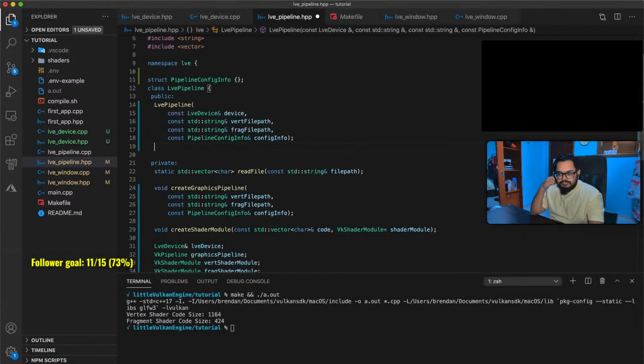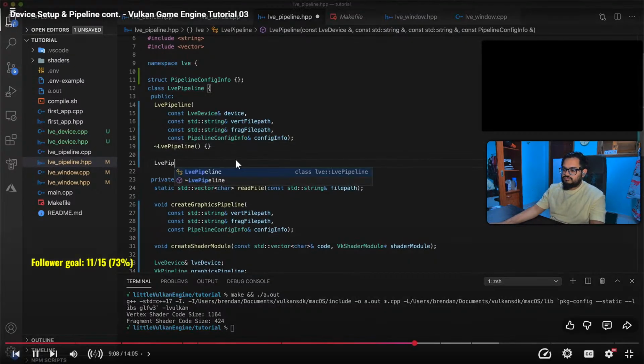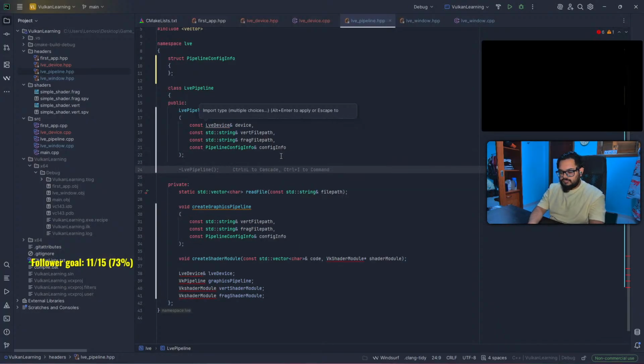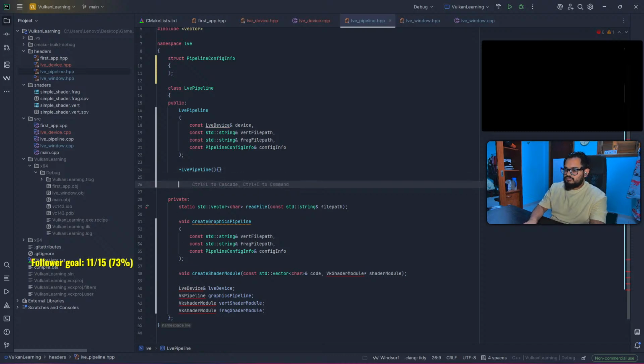Now, since our pipeline class is responsible for managing the lifetime of these resources, let's add a destructor with an empty implementation here just for now. And the pipeline const. One second.